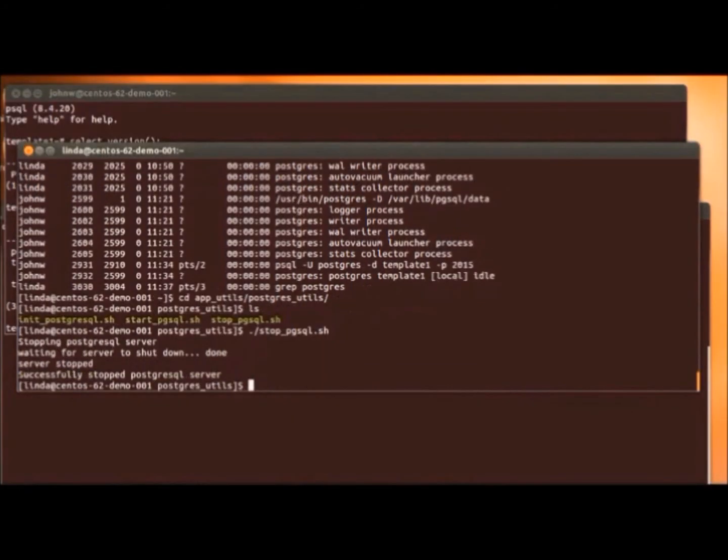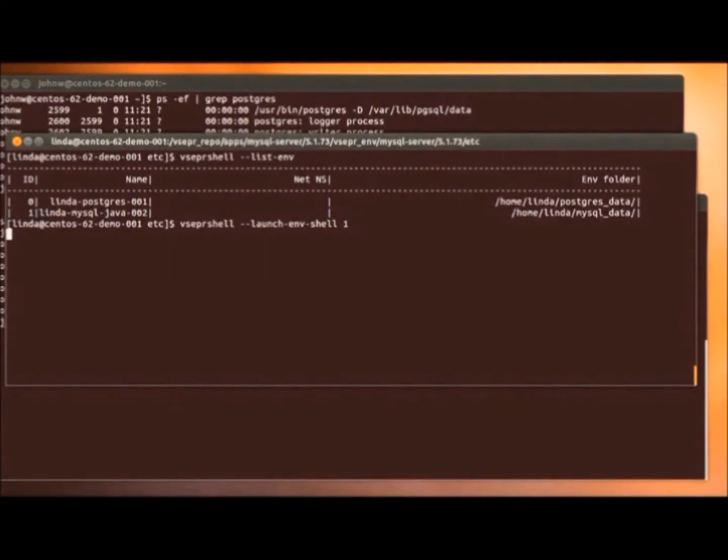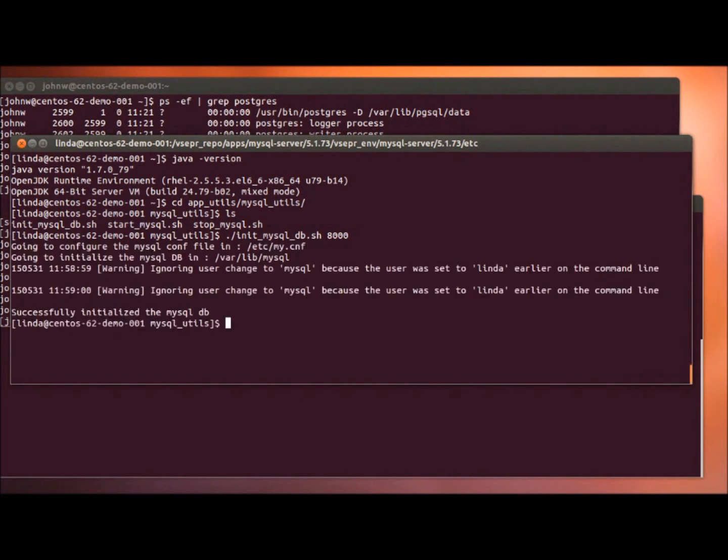Now, Linda wants to stop her Postgres instance, and we can see that it does not impact John's instance. This is possible since VESPER complies with the standard Linux user security policies. We can also see that Linda can launch another environment where she has Java and MySQL.